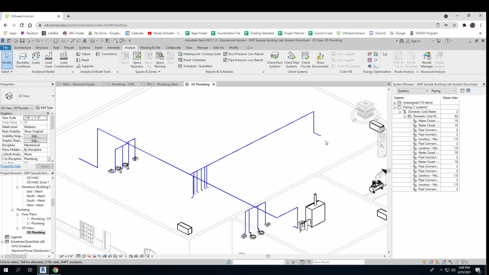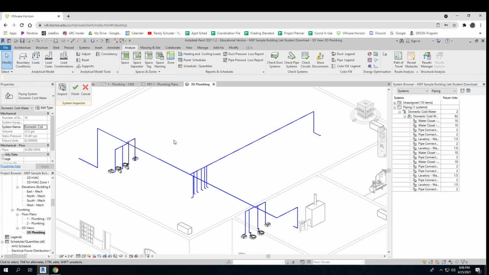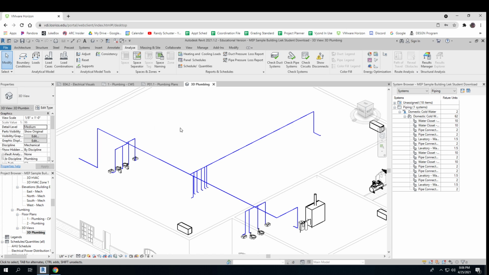Okay, the next thing I can do is really cool. I can click on my domestic cold water and it's got all this stuff showing up. I can do something called a system inspector, which is kind of neato. I can go through and I can look and see how many GPM I think there's going to be. This is useful just for kind of checking things out to see if it's going in kind of how you think it will.